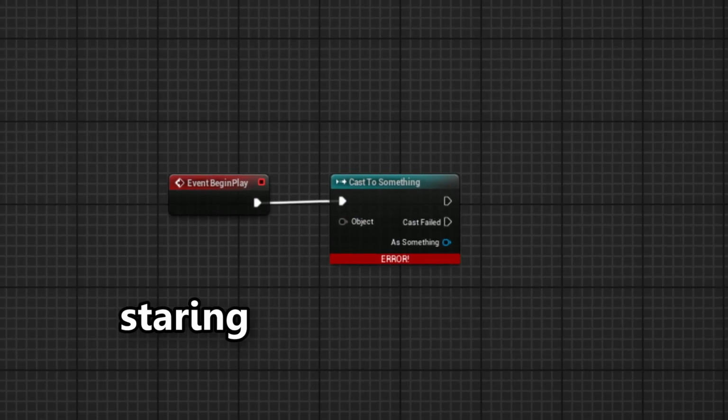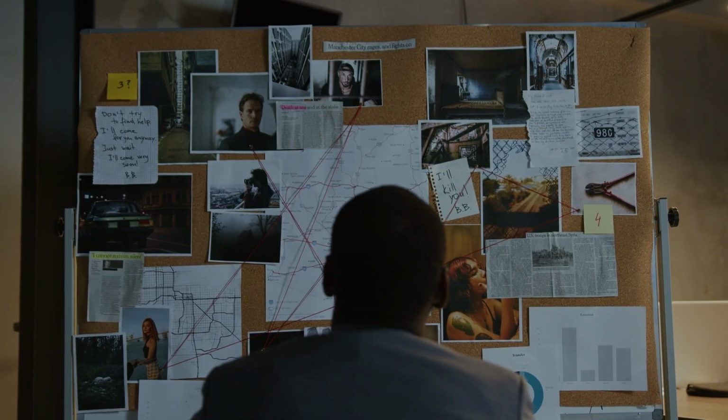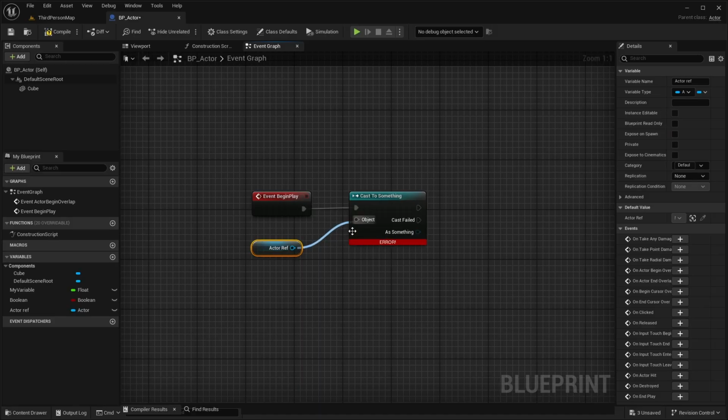Are you tired of staring at your failed casts or wondering what to plug into the object input? For years, blueprint communication felt like an unsolvable puzzle to me, but after plenty of trial and error, I finally figured it out. It all comes down to 3 essential concepts that will make everything click. But before we dive deep into those 3 concepts, let's cover the basics first.